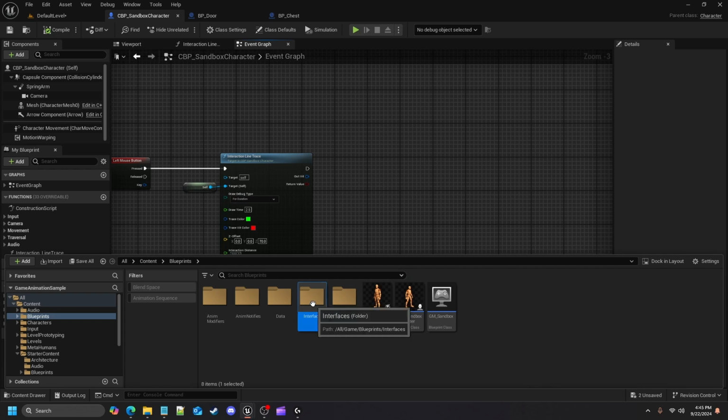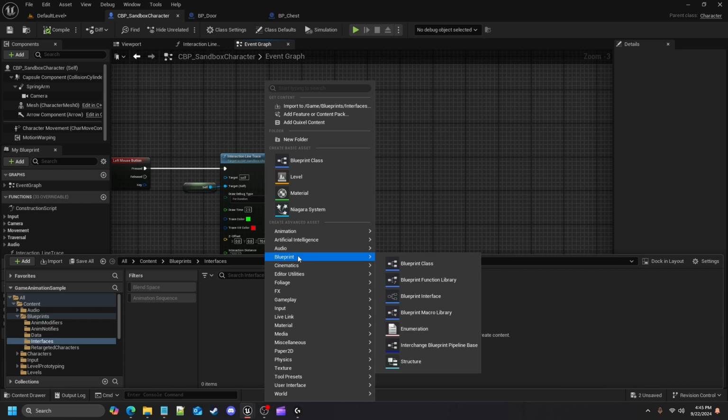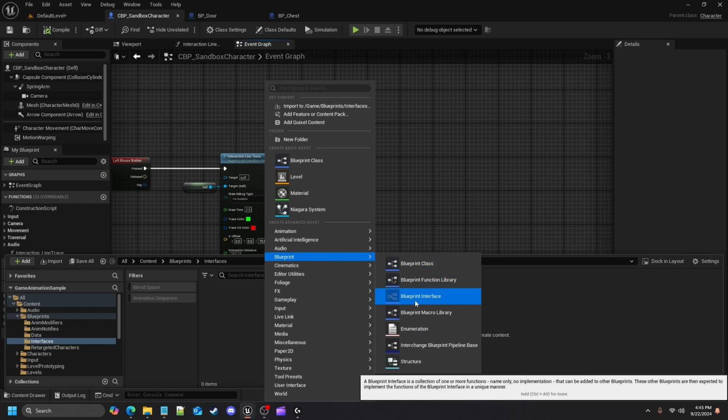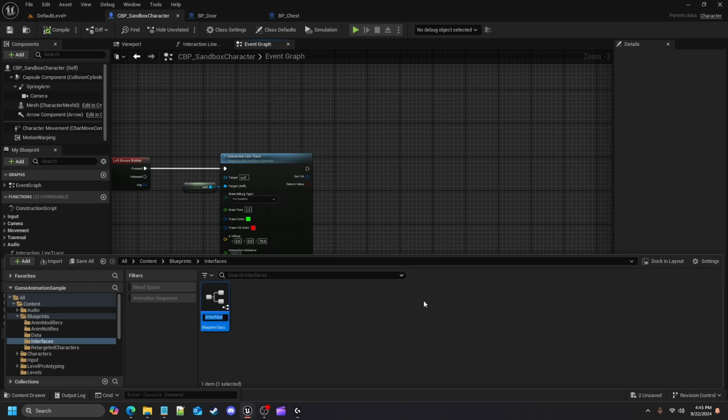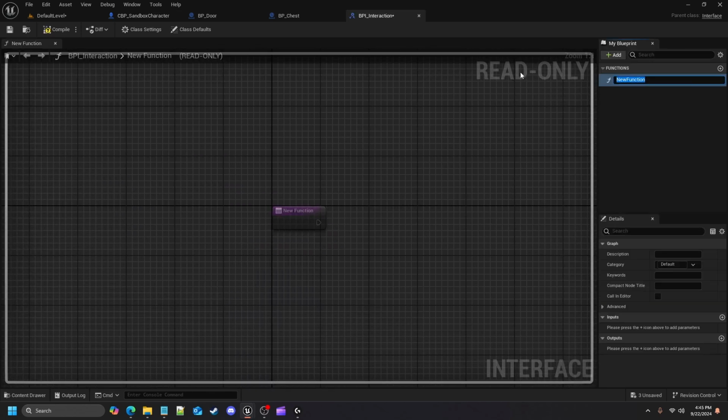So we're going to open this up and create a blueprint interface. I'm going to call it BPI, short for blueprint interface, underscore interaction. Just like that. I'm going to explain what a blueprint interface is in just a moment. Let's open this up, and in here you'll see that we have a read-only space interface with a new function. Let's call our function interact.